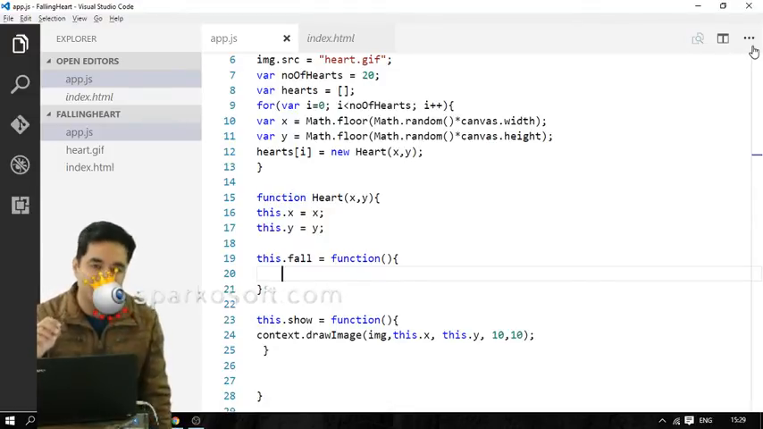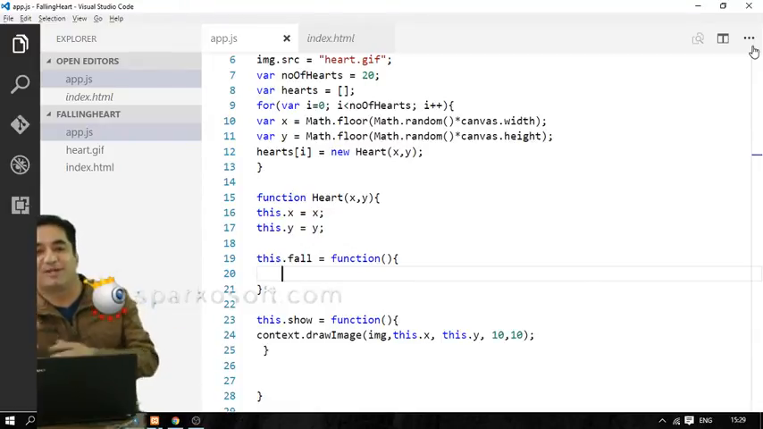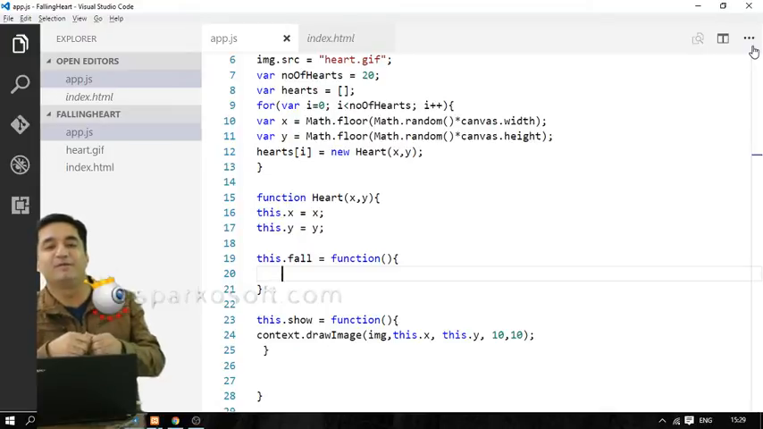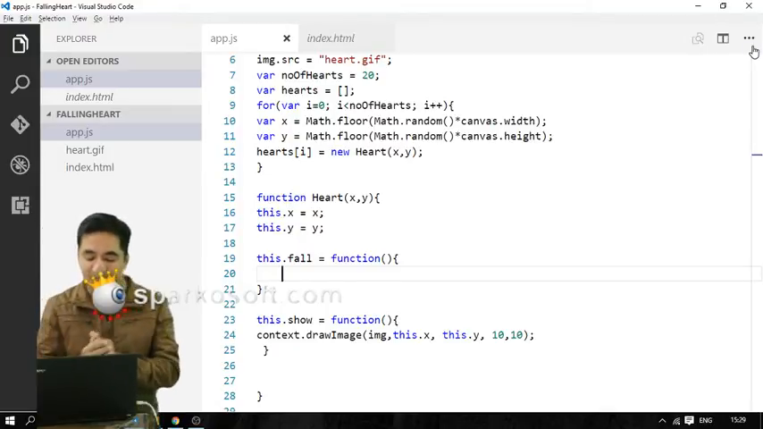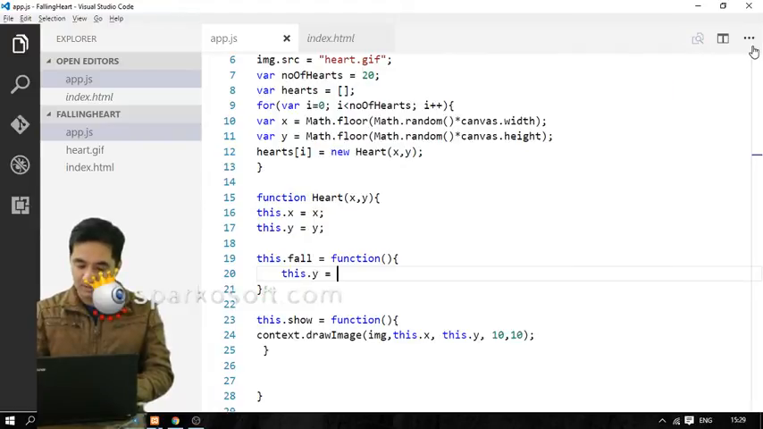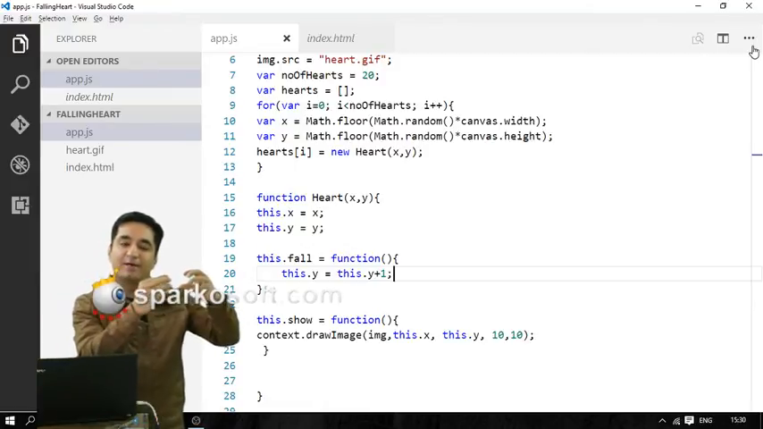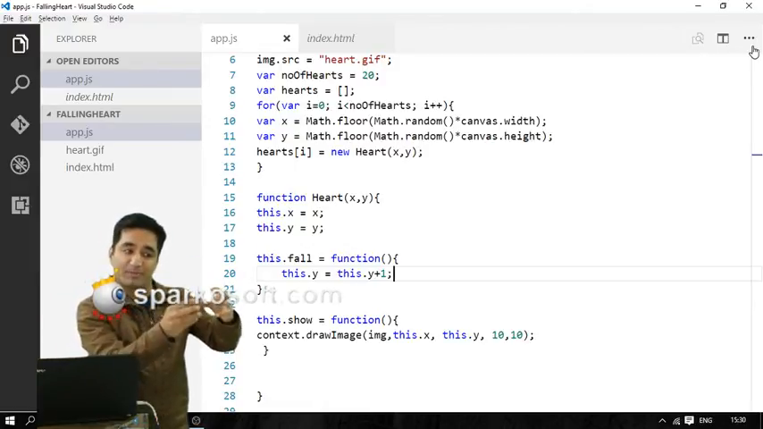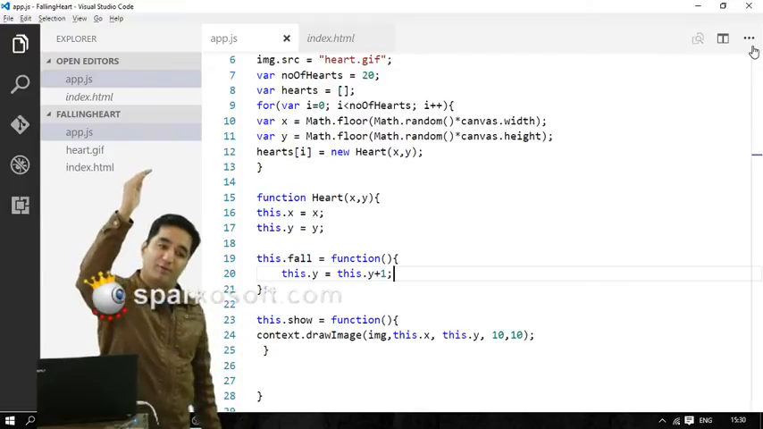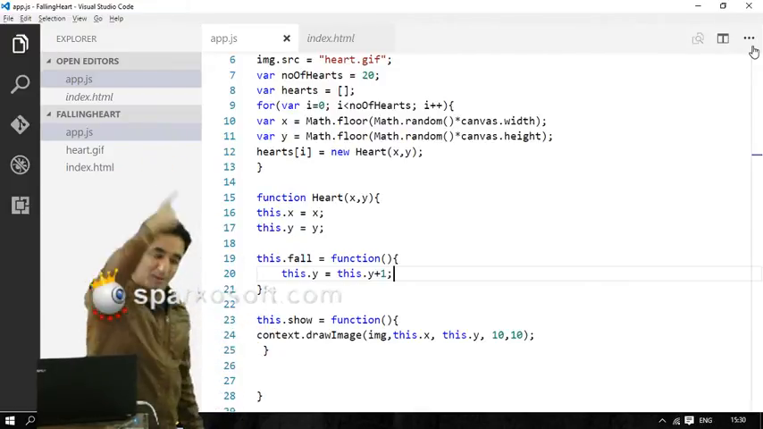If you want to learn HTML5 animation, this is a very basic concept, because it basically includes doing this.x is equal to this.x plus x, updating the value of x each time and updating the value of y each time. So let's first say this.y is equal to this.y plus 1. On every call to this function, the y value of a particular heart would be increased by 1, so that it flows from top to bottom, right?